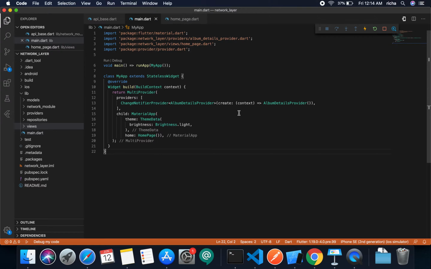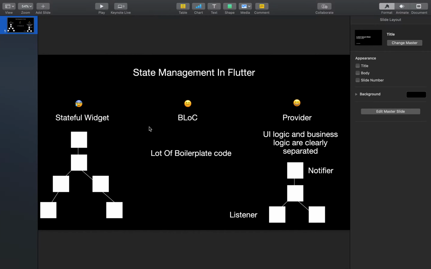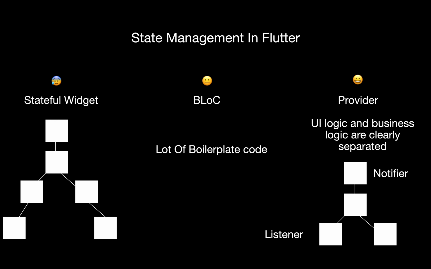Before we proceed, let me tell you why we want to go ahead with provider. There are multiple ways to manage state in Flutter. The basic one is the stateful widget, which comes with Flutter, it's the inbuilt one, but there is a problem with that. Flutter is a tree of widgets: one widget, then you create another widget inside, so on top of the root you have some widget, and under that you have some other widget.